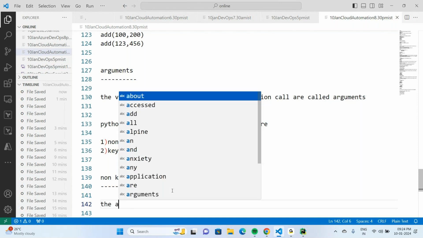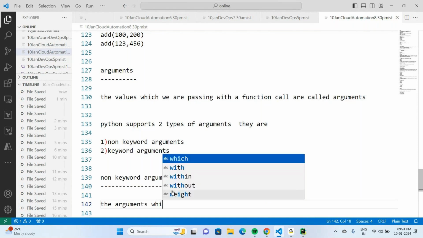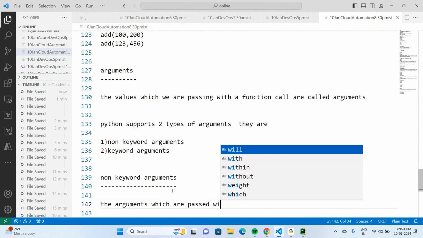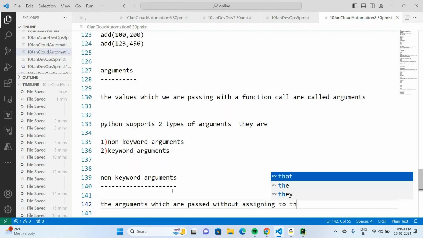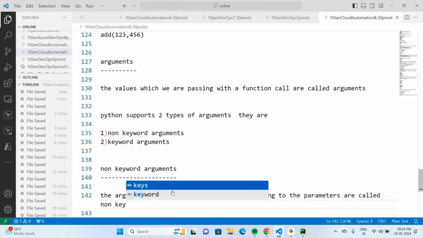The arguments which are passed without assigning to the parameters are called non-keyword arguments.